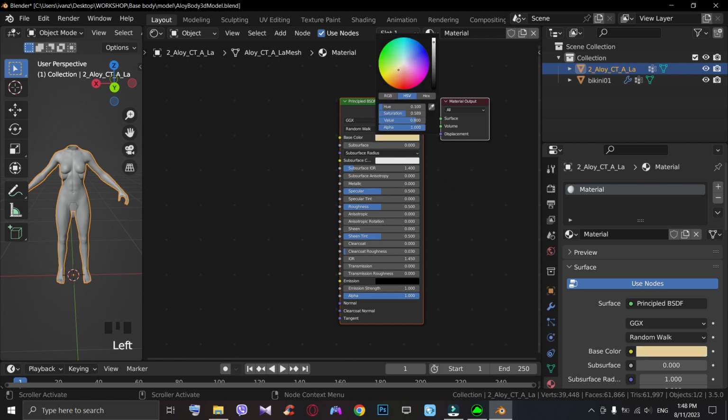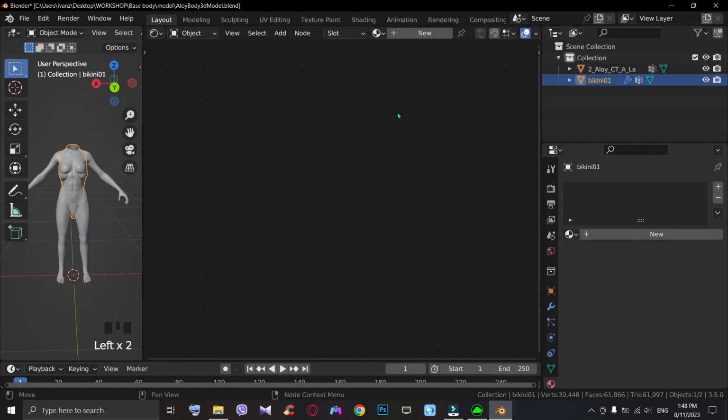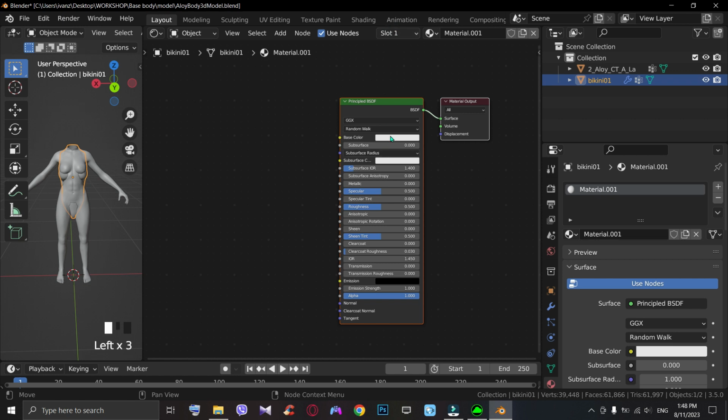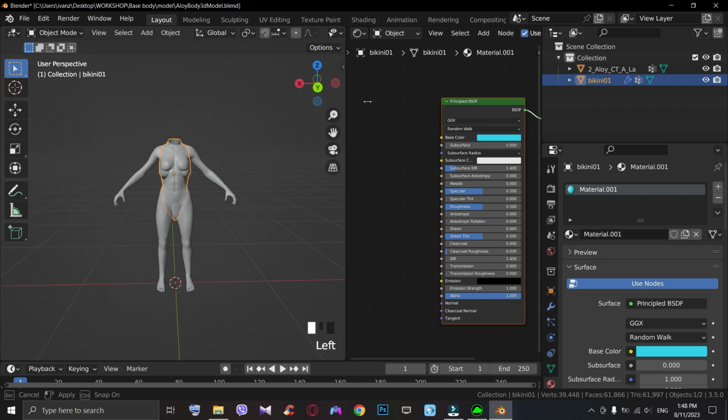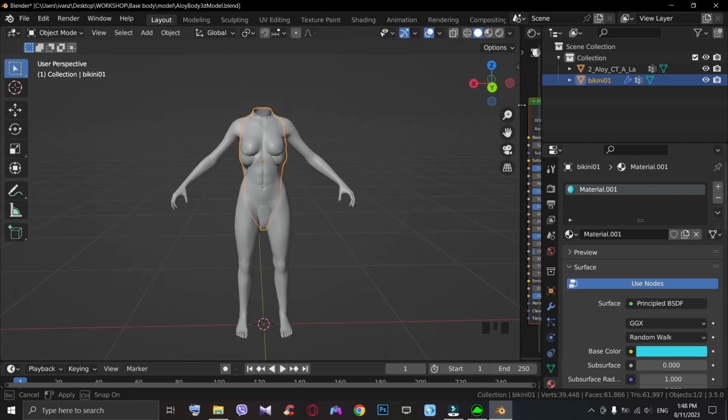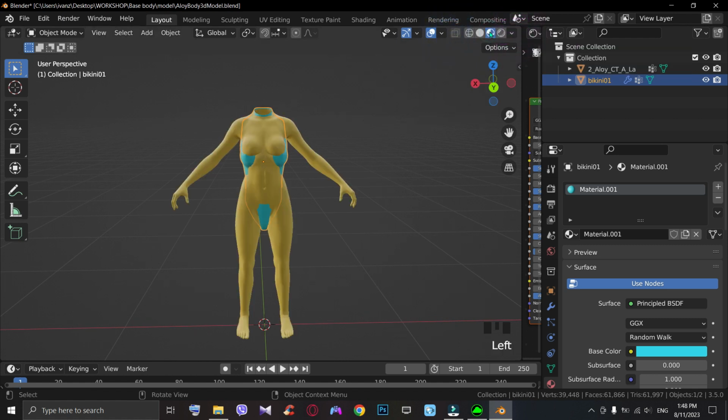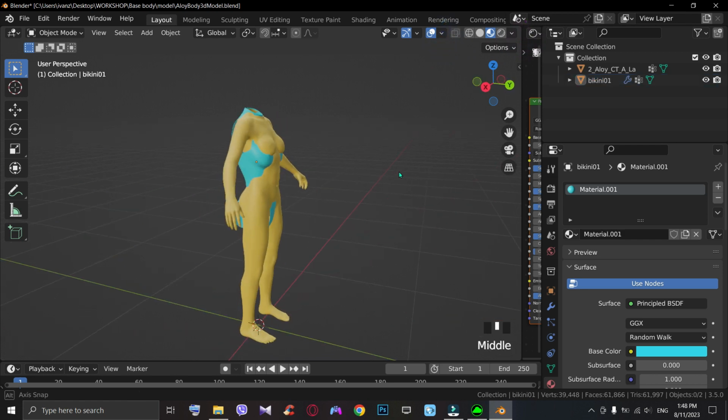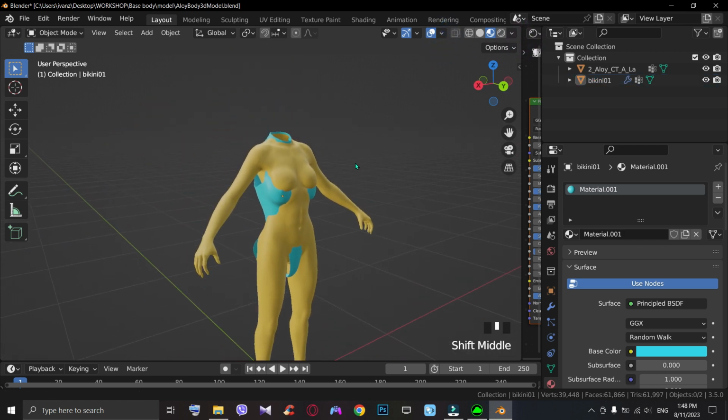So here I will change the color to something similar to skin. Let it be a little bit yellowish. Okay. Now choose your swimsuit, click New, and let's change the color. Let it be blue. Okay, now let's drag this line to hide our shader window and switch to Material Preview up here. Now we can easily distinguish our base body from the clothing mesh.